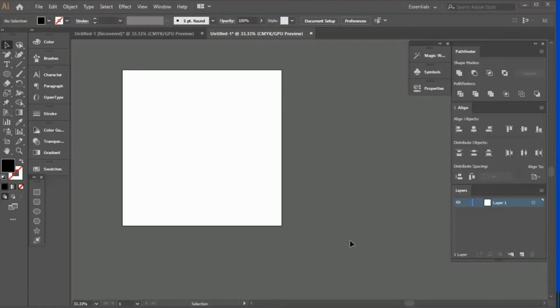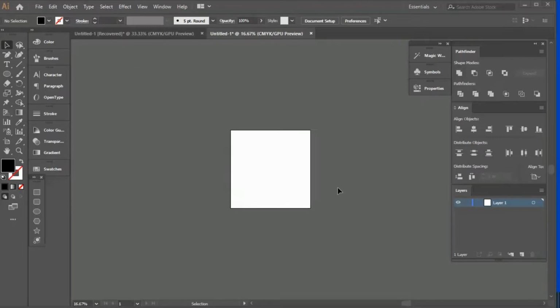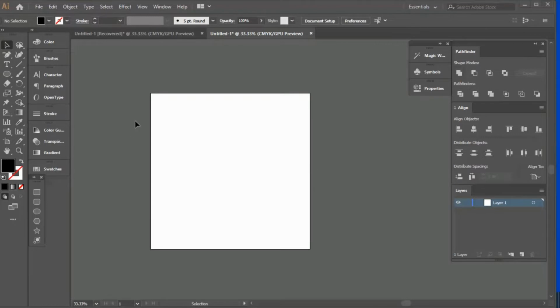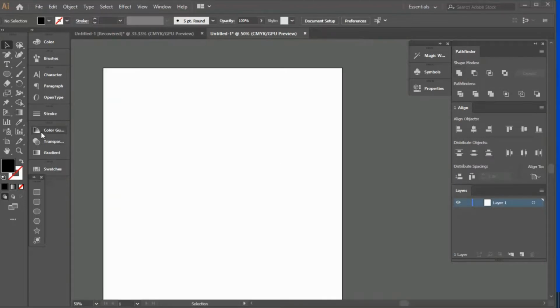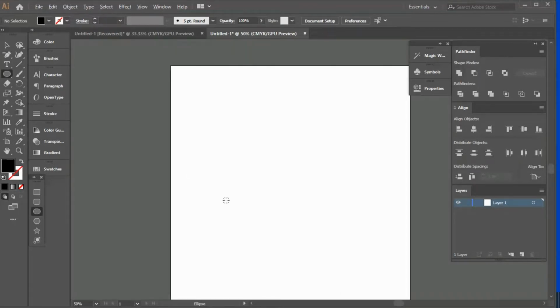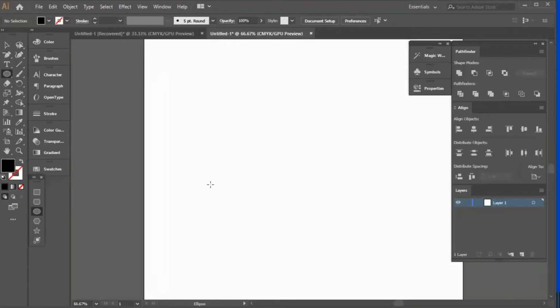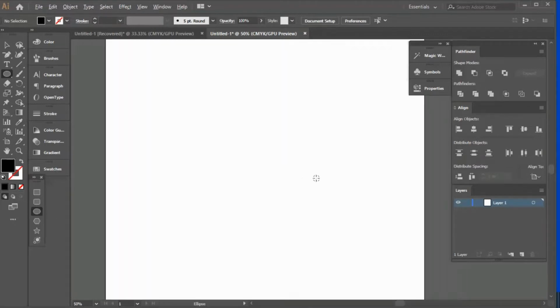There are a couple of ways to do it and I will show you one of the ways. Basically, you should be using blend and clipping mask effects. You can do it with various objects, and I will show you with circles.